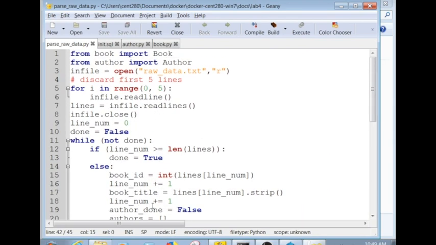The only thing is that we need to make sure that we use our import statement so we have access to both the book class and the author class. So we're going to get going on this in just a little bit.